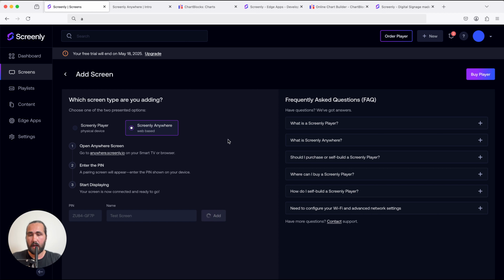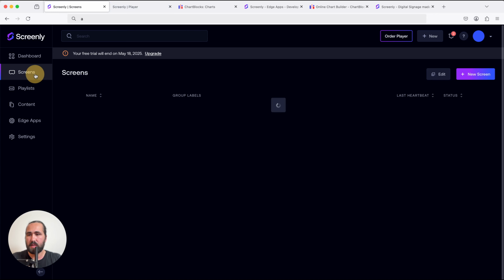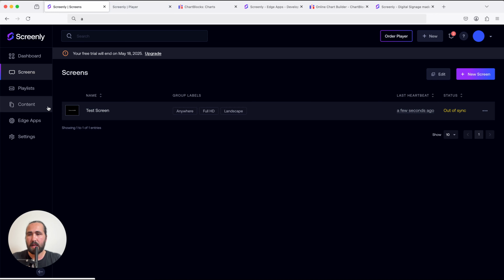So it's loading here. The way it works with Screenly is we have, of course, the screens, then the content, and we then assign the content to playlists, and we assign screens to that playlist as well. And playlist is where all the scheduling takes place. So we see here that the screen was just added. And the next step is that we have to add content that we then want to display on our screen.